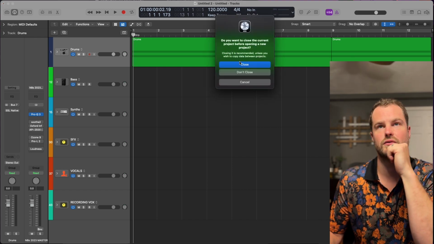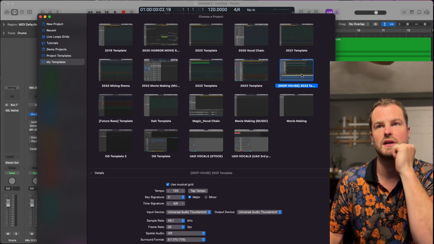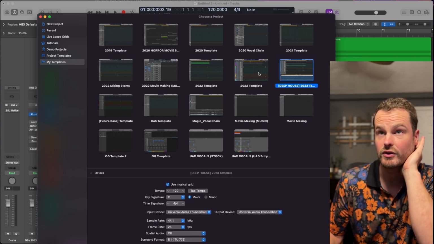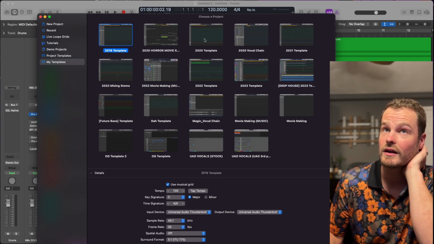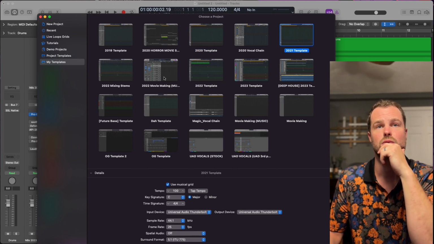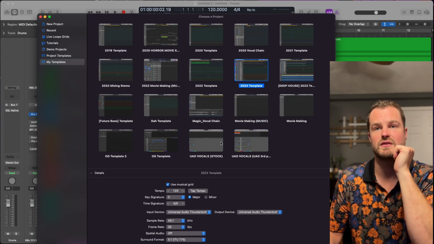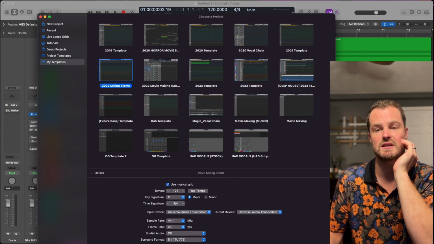I have actually a few different templates that I use for different genres. If I was to make future bass or deep house, I'll just create a new template. And as I learn new techniques, I create updates to these templates. So my most current one is the 2023 one. I also have templates if I'm just mixing vocals or just mixing stems.